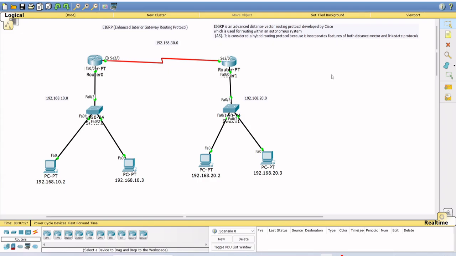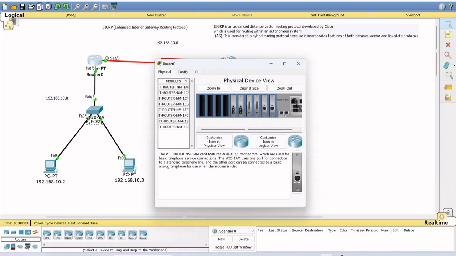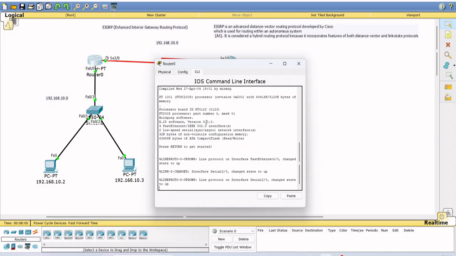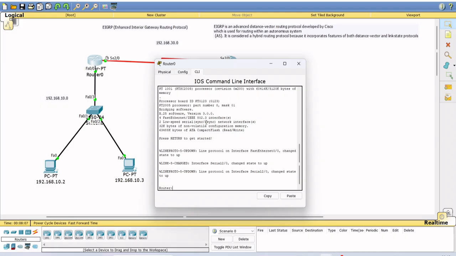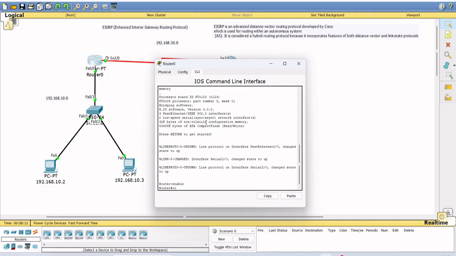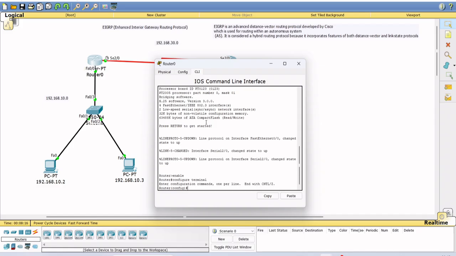Now we will implement this protocol with the help of some CLI commands. So first I will click on Router 0, then we'll go to the CLI, we'll simply press enter, and then we'll go for the first command, which is enable, then configure terminal. Then we need to mention the protocol, which is router EIGRP. Press any number, I'll take 100.